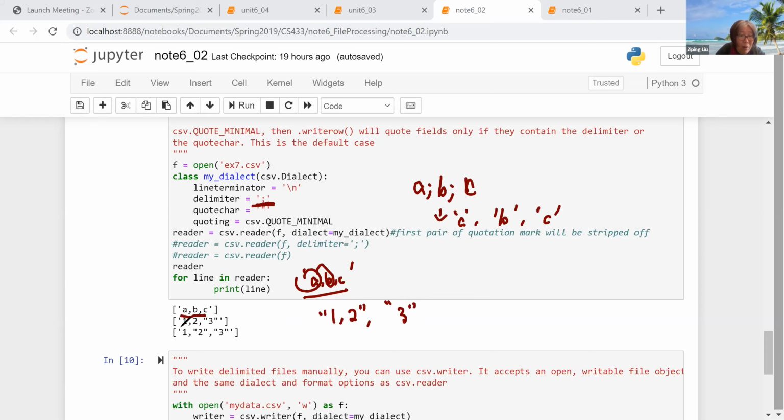And if you take a look at the result, did you see the double quotation for 3 still exists, but for 1, 2, it's not. And everything will be considered as a single item. So it strips out this double quotation, and then we'll consider everything as a single item.